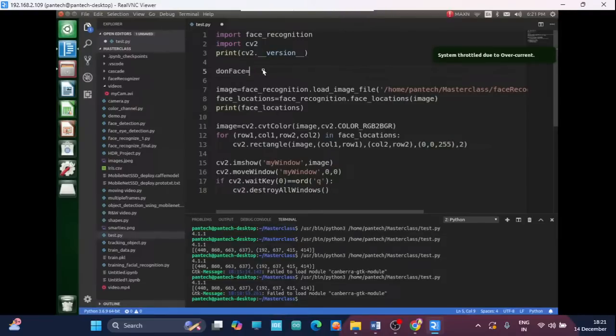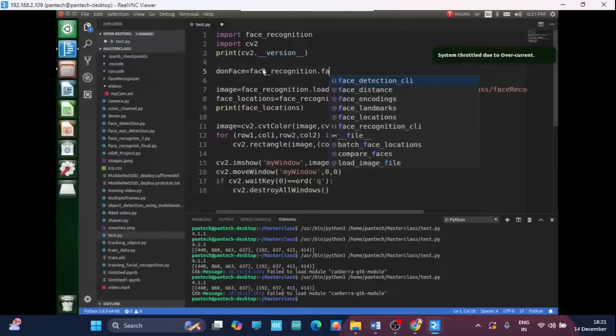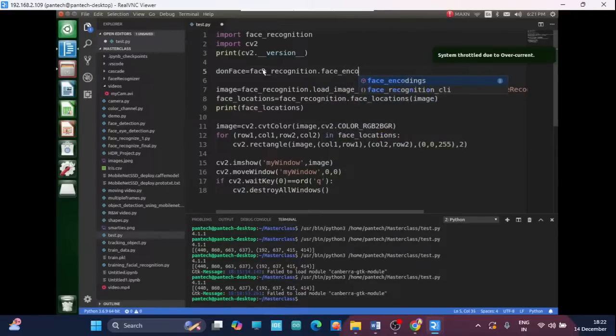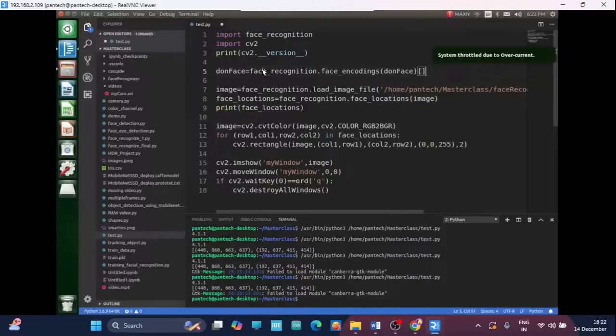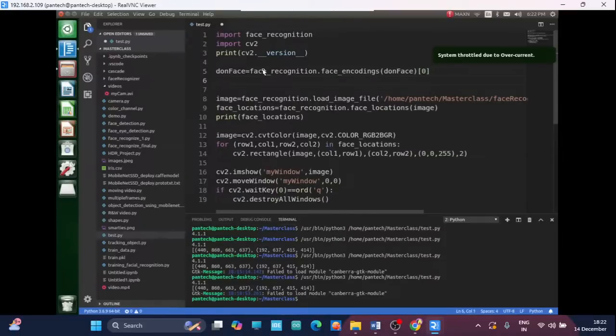Okay, so here I'm going to use face recognition dot face underscore encodings. Here I'm going to pass the Don face name inside. After this I'm going to use 0. This line encodes the facial features of the loaded image into a numerical vector. Here the 0 ensures only the first face encoding is taken, assuming there is only one face in that particular image. Now let's load another person's image, which is nothing but Nancy Pelosi, Don's wife.